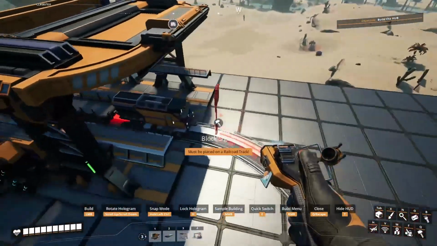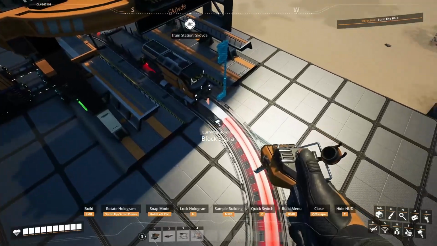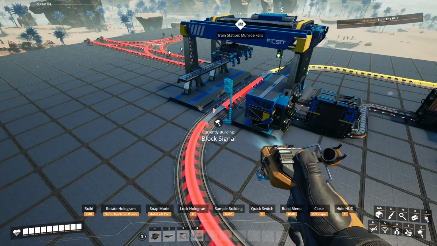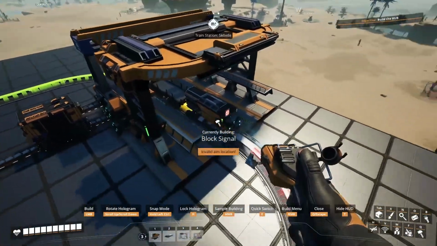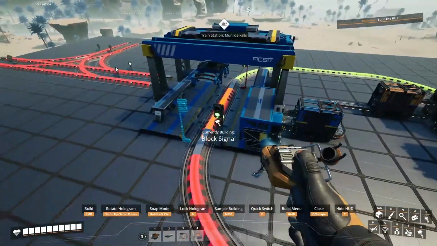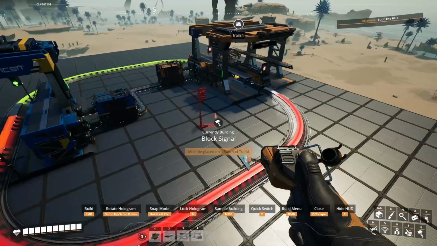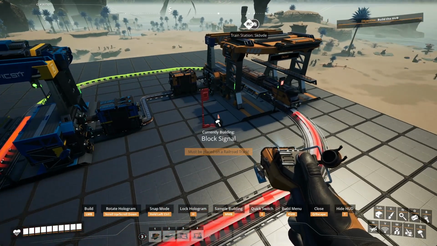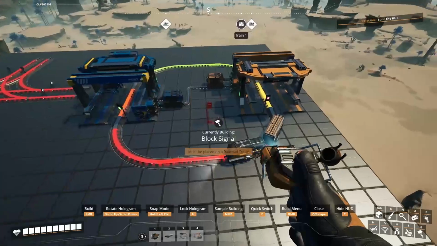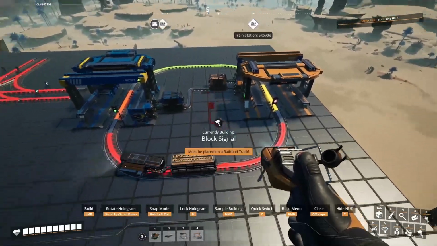So we can take this one step further and add another block signal here, and let's say add another block signal here. So you can see now we have green over here, we have yellow underneath here, red here, and orange right here. So we have four different sections. So in theory, if we use that same formula of needing one more section than we do trains, then in theory we could have 3 trains on this loop.